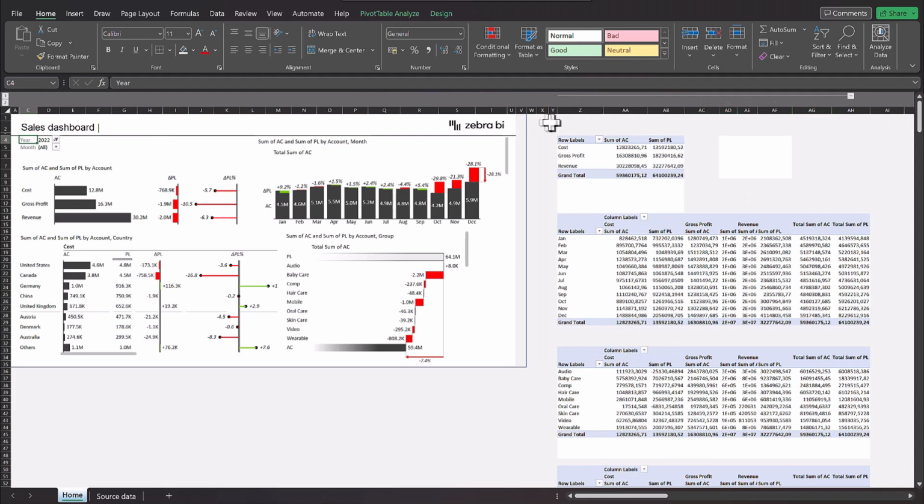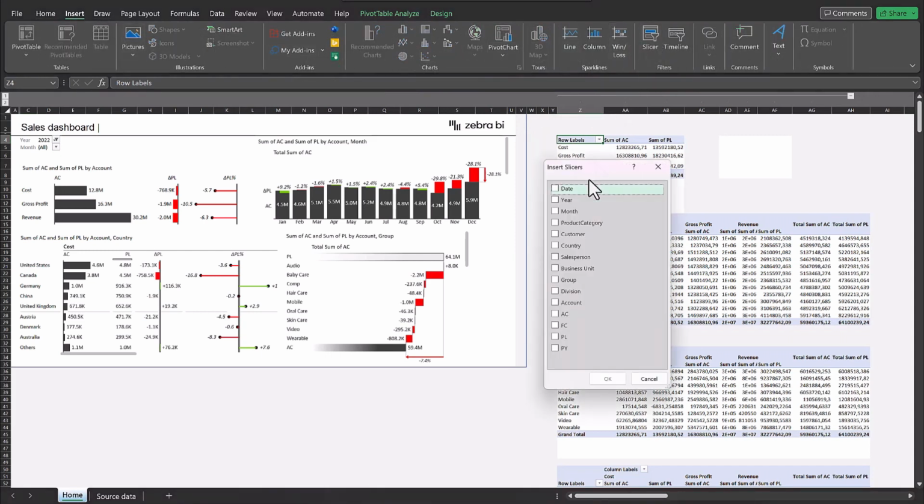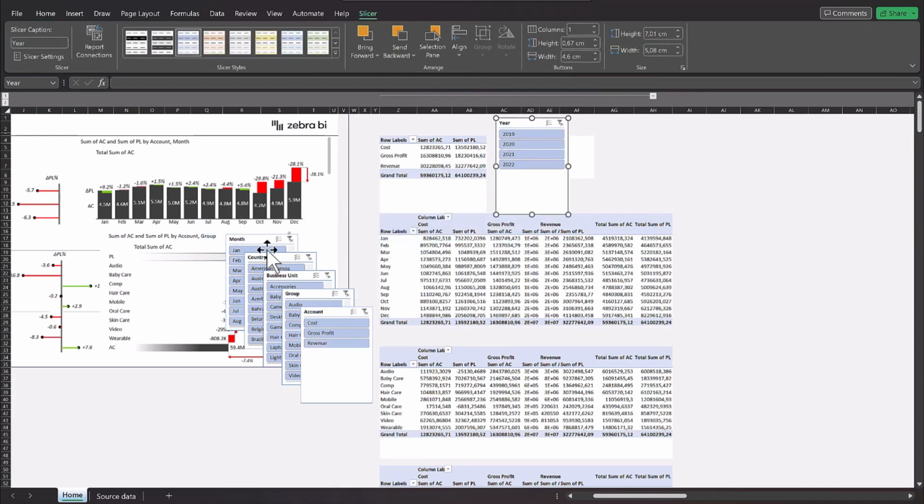To do this, it's pretty simple. Just click on any pivot table, go under insert and find slicer. Click on slicer and now we can choose the fields that we want to filter throughout these tables. So let's just do it. Years, months, country, business unit, account, and group. I think that's all of them, right? All right, click OK. All right, and there are our slicers. So now I'll just position them somewhere so you guys can see a little bit better.